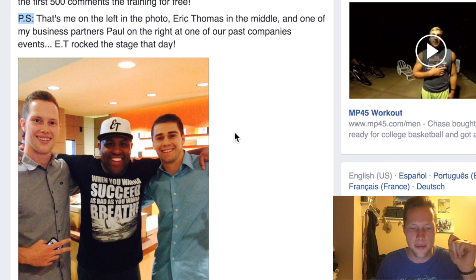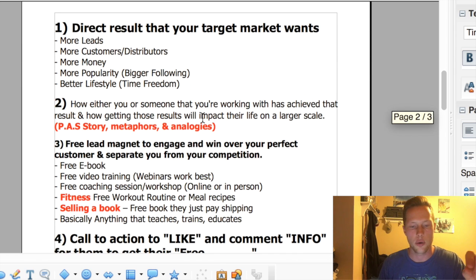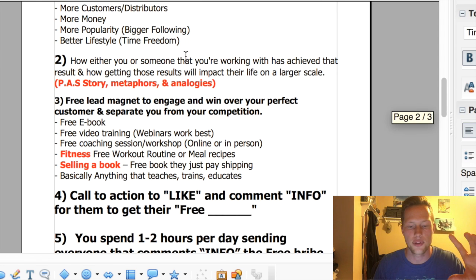And this photo right here, it's been converting very well for me so far. So if you have a photo with you and a public figure, you could use that, you on lifestyle. You can say where you're at in the photo, if you're in the Bahamas, if you're on a cruise, whatever it may be. So I'm simply following every single one of these things right here. You have a direct result that they want.